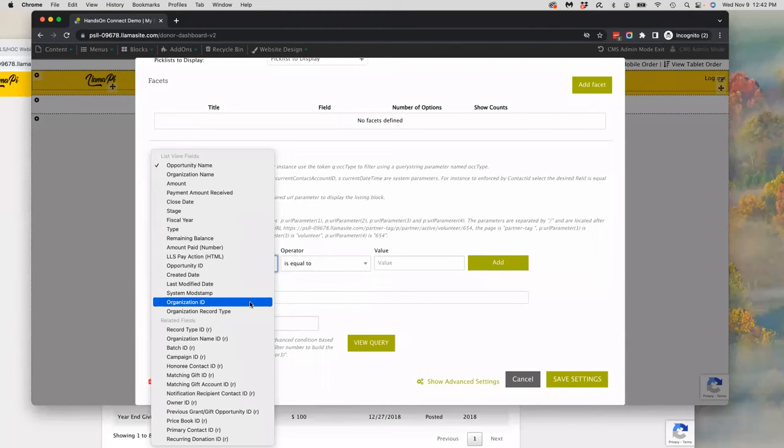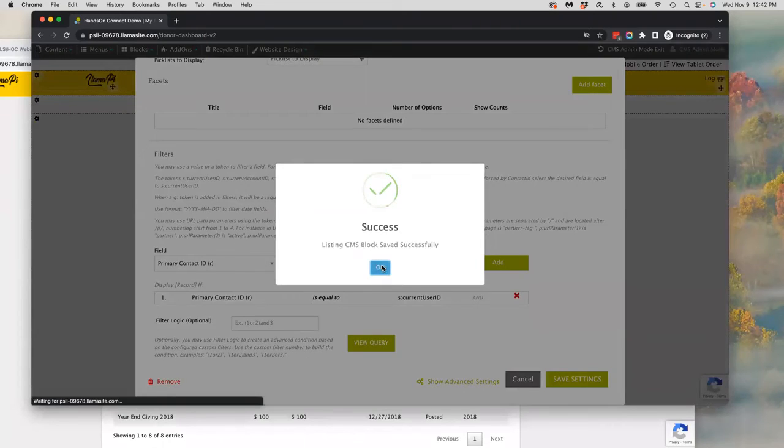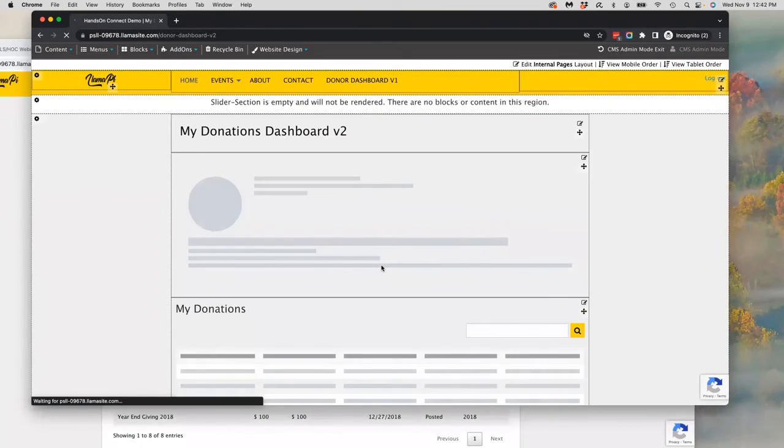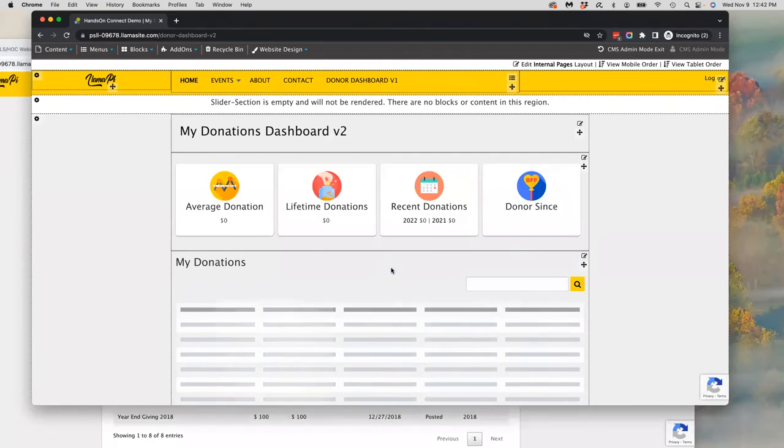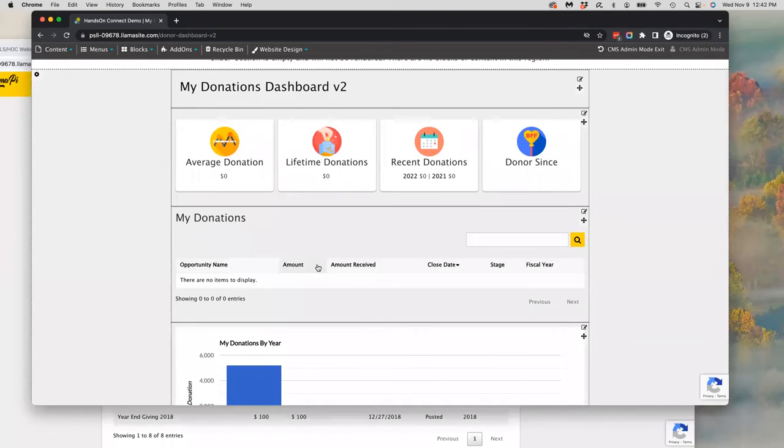I happen to know that in the opportunity, the contact is related to the primary contact here. So I'm going to say the primary contact is equal to S:, I don't remember what it's called, so I go, oh, okay, it's the current ID. I do that, and I add. I could add additional filters here. I don't need to in this case, but so I'm going to save that. Okay, and notice now I don't see anything because my CMS user might be different from yours, but mine specifically is not tied to any specific account.